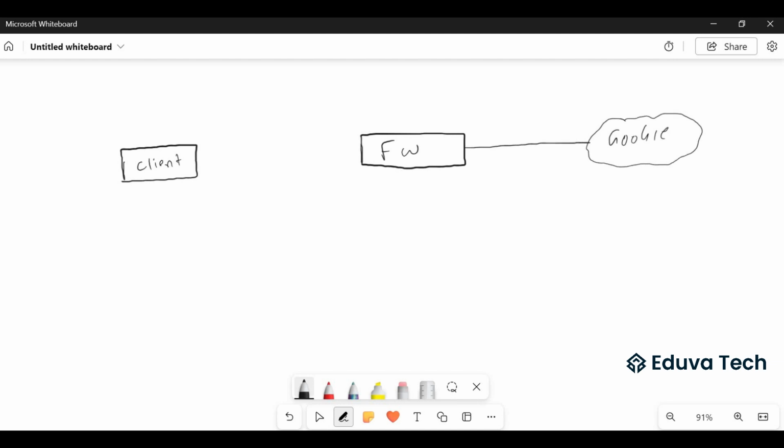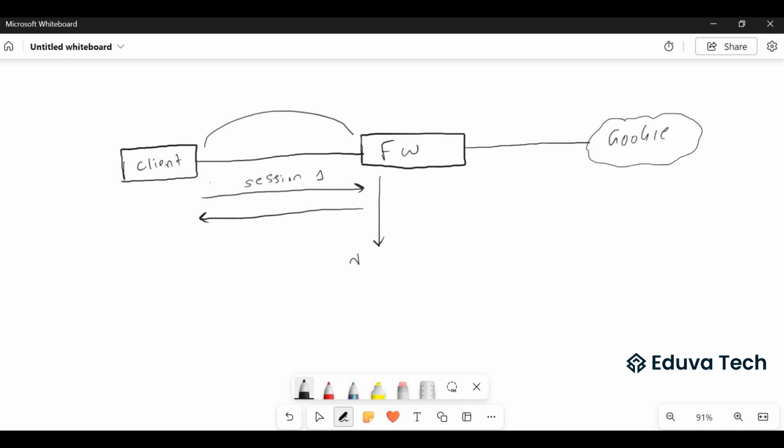Okay, so whenever the client wants to communicate with Google, there will be two sessions now. One session, encrypt and decrypt, will happen between a client and firewall. Traffic will be sent to firewall. Firewall will decrypt this, read every packet, decrypt this, and then read everything, then check if it is allowed or denied.